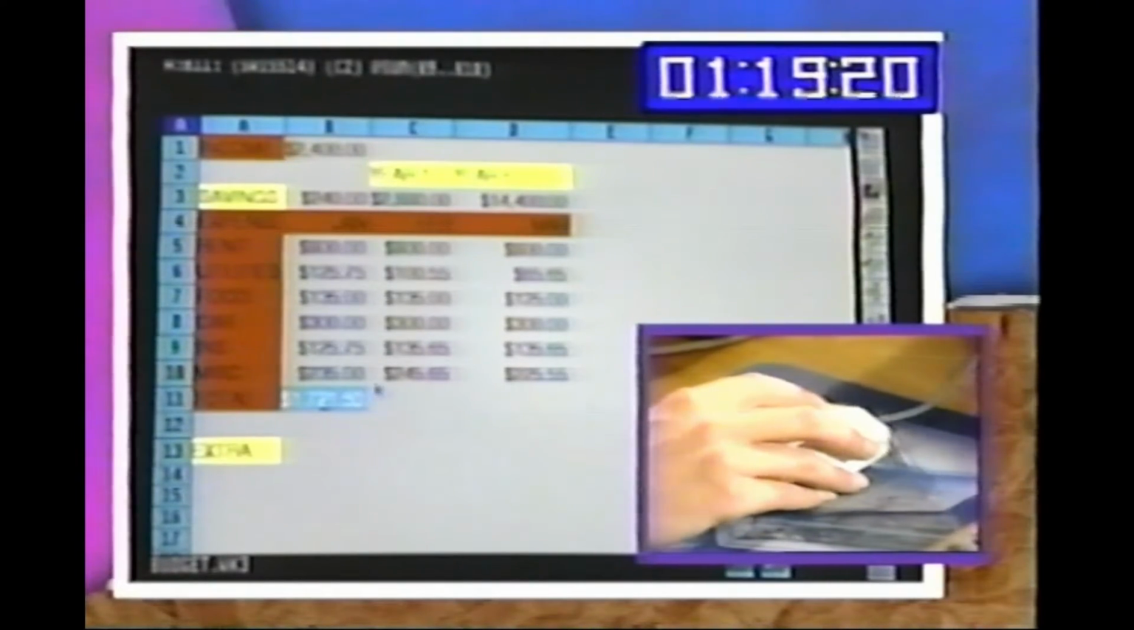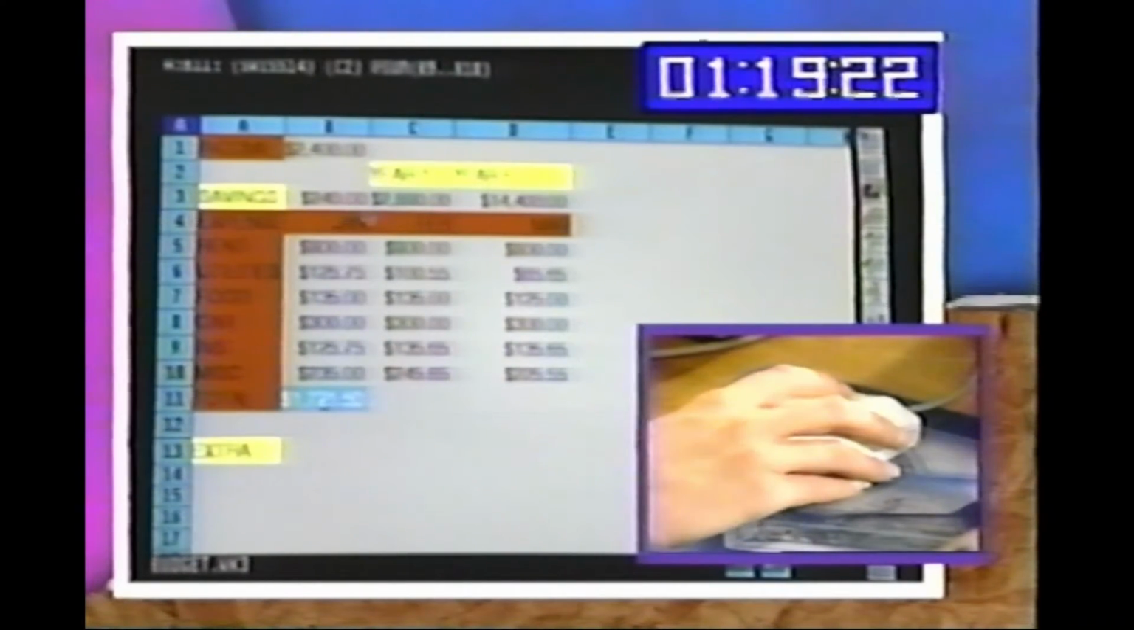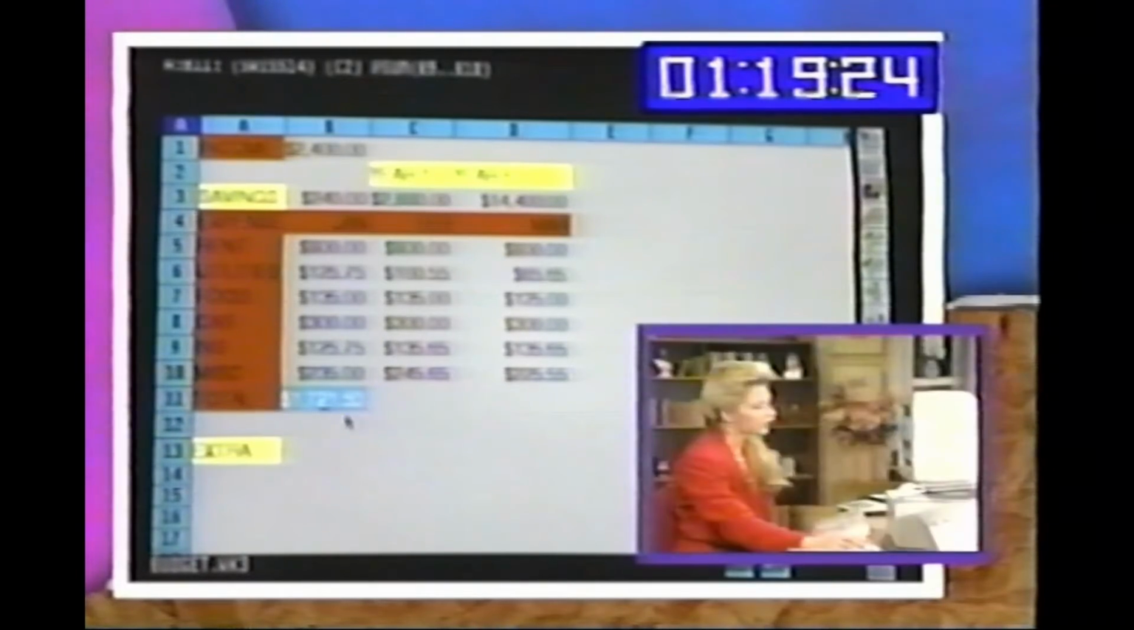Now, you may be wondering why Lotus didn't add up 240 and 2,400 in order to come up with that answer. Well, the program's smart enough to figure out that I have a heading here, so obviously I just want to add these numbers and not include these numbers in the total.